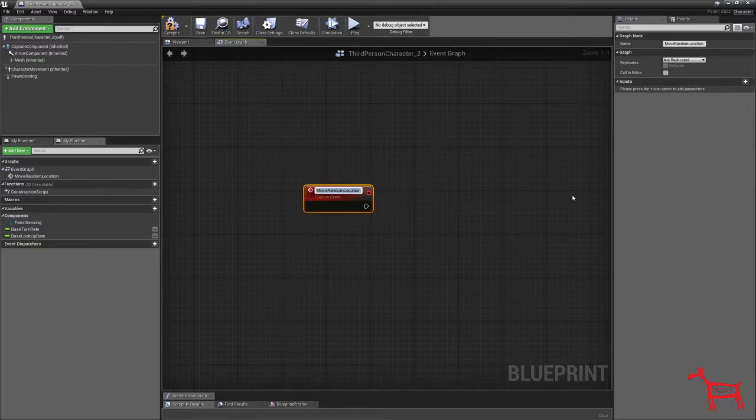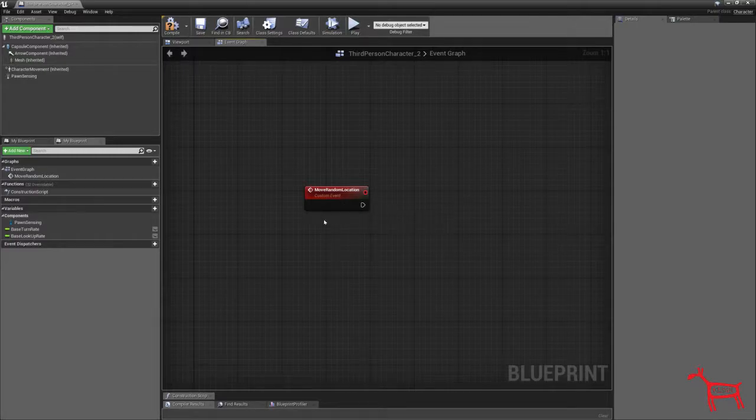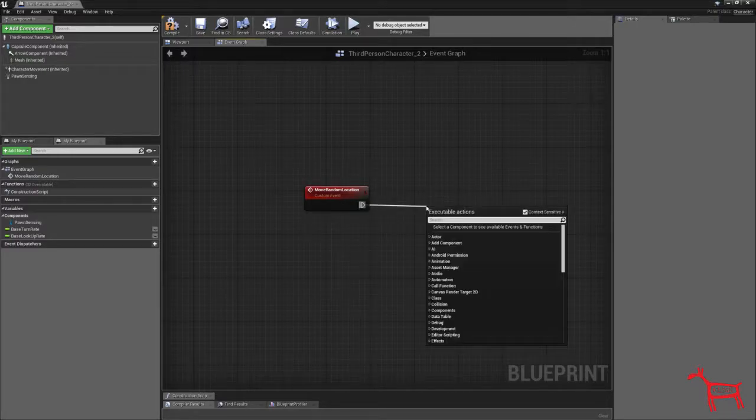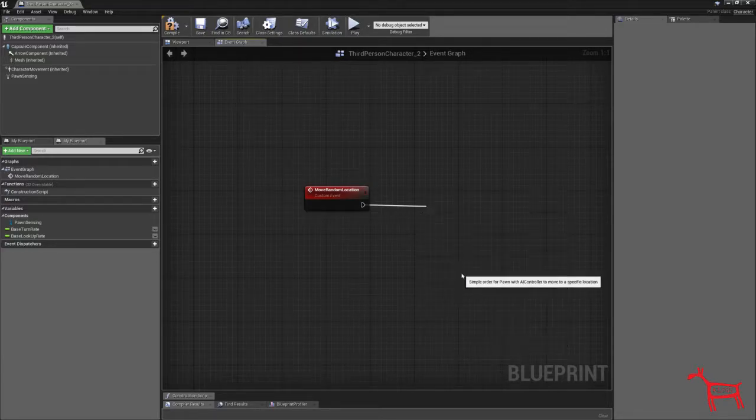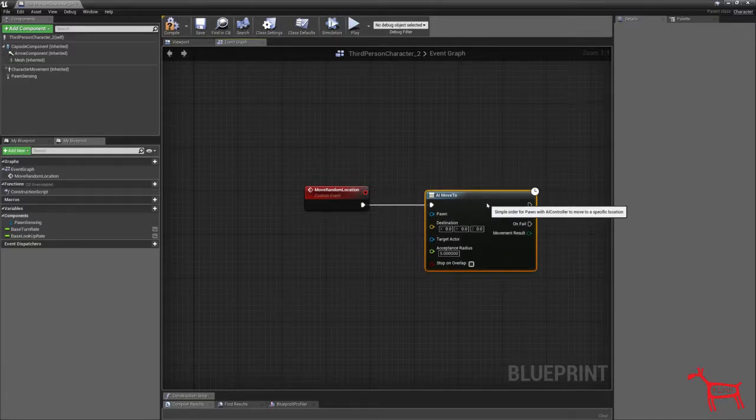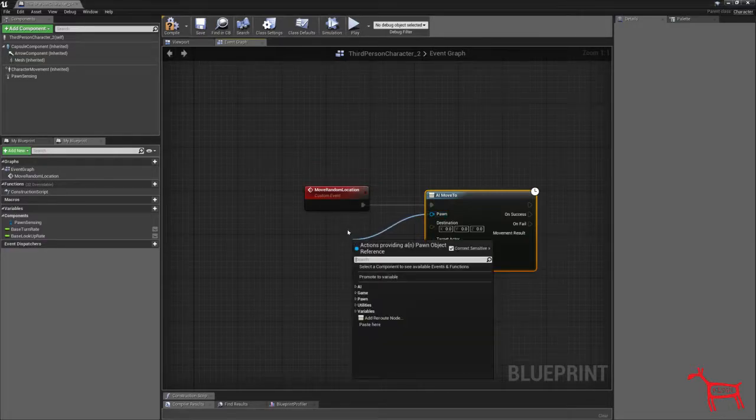Put this here now, so we're going to get another function called AI Move To. Doing that. All right. So the next thing in here, we need this right here. The pawn we're actually going to reference to self. This right here, get a reference to self. Put that.